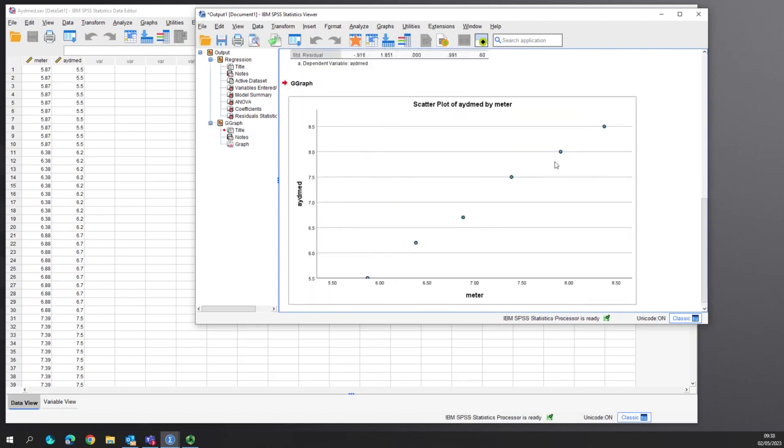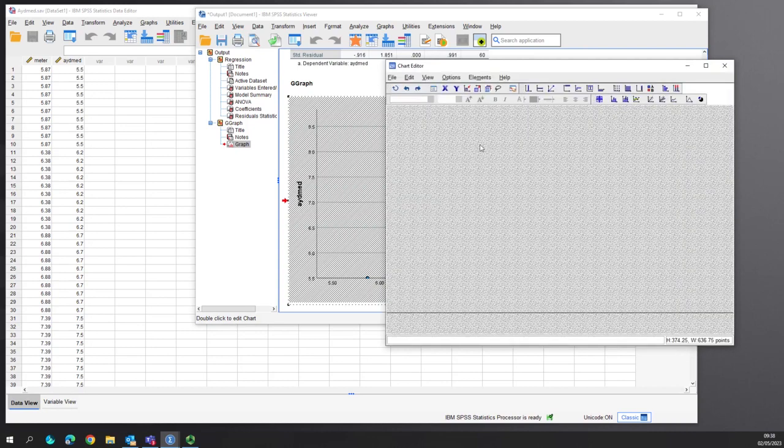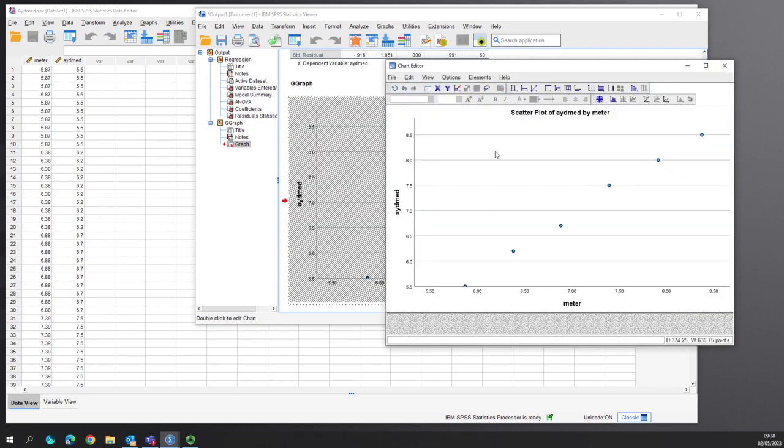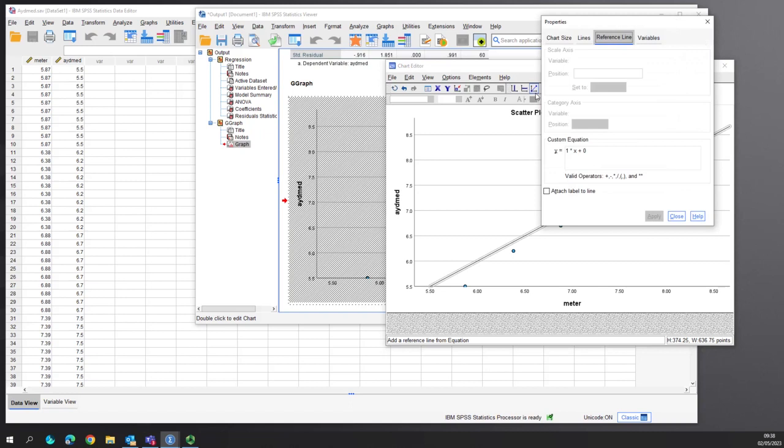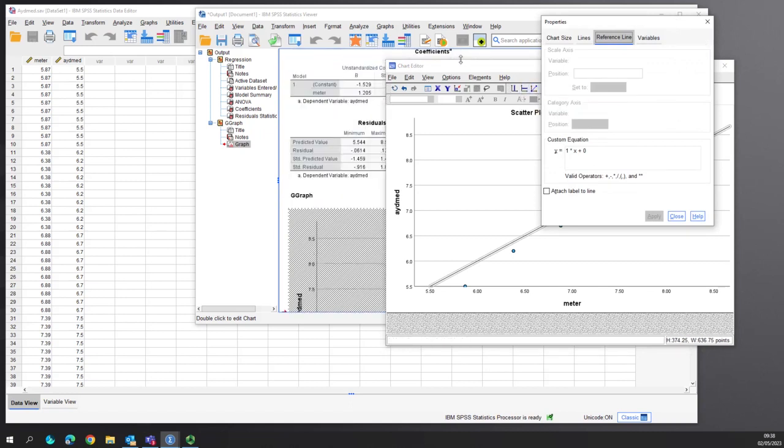Okay, so we've got our line. We want to make a few changes to it so that we can see the line of agreement and also the line of unity. So we put in the actual line of regression, which we'll use the equation that we've got from residuals earlier.